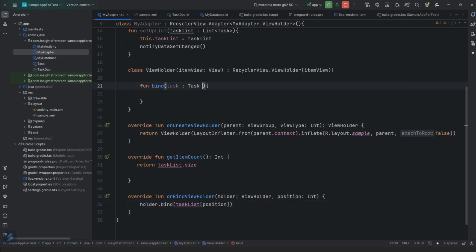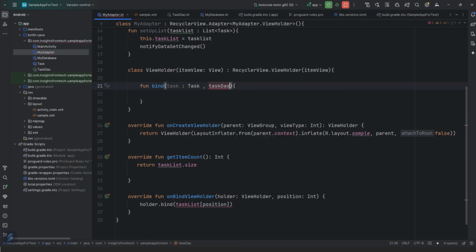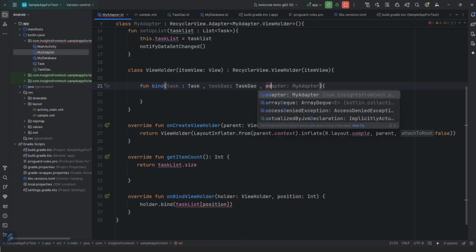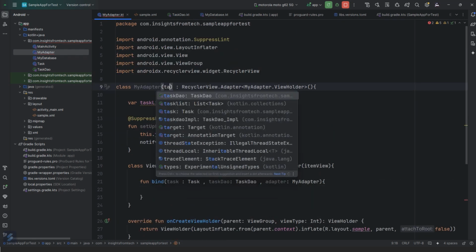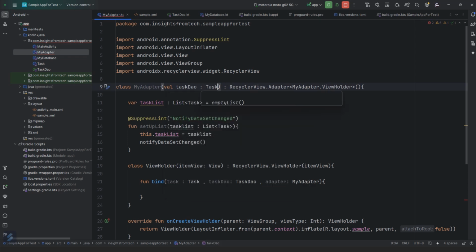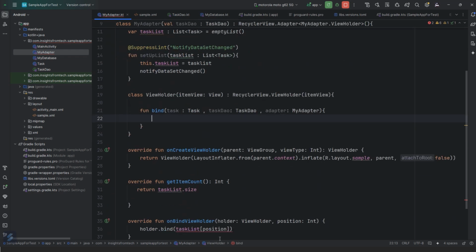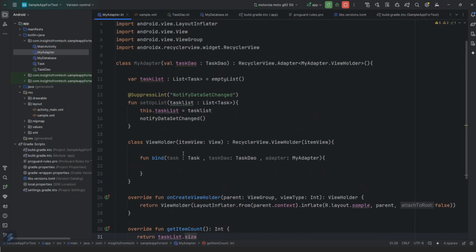Also, we need a couple of things over here. Not only this, we need a task DAO and an adapter, right? So let me go for the task DAO and adapter. We need these three things. So let's get the reference of the task DAO. Now we're going to provide these three things: the task, the DAO, and this is the adapter. And now the main work is left in here.